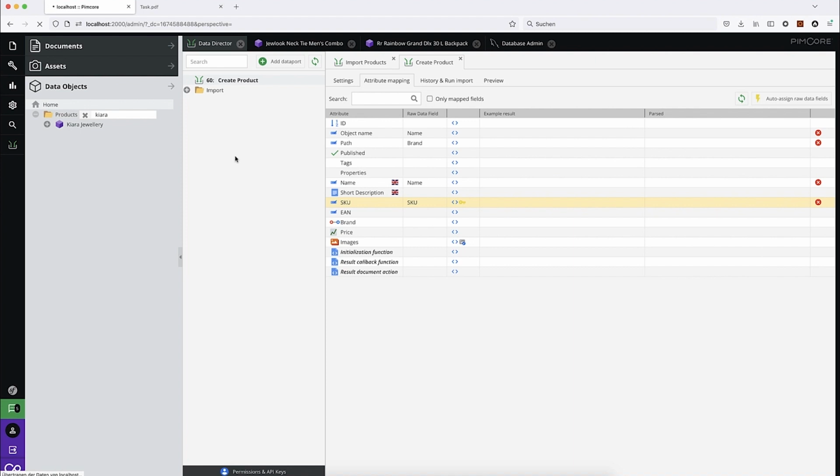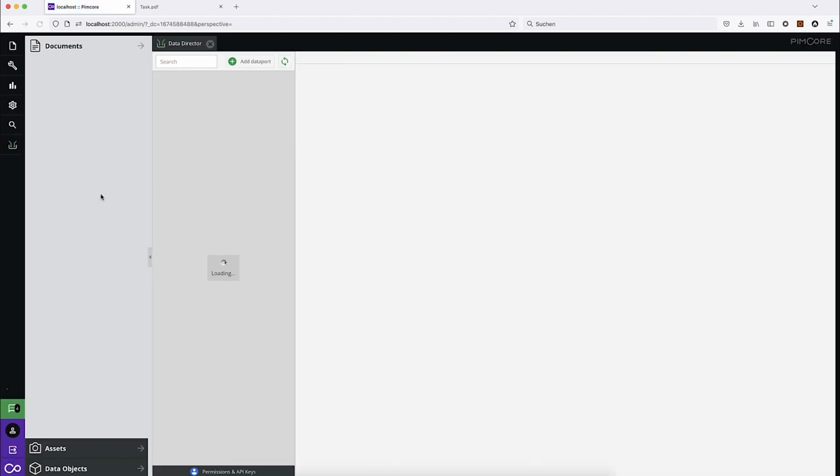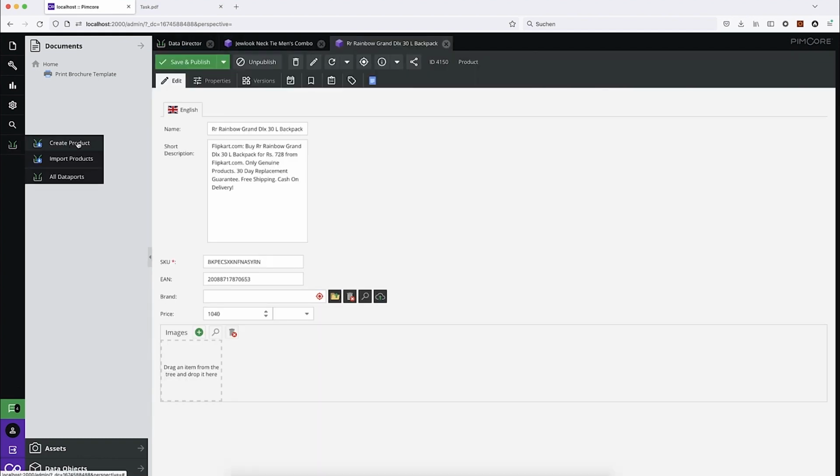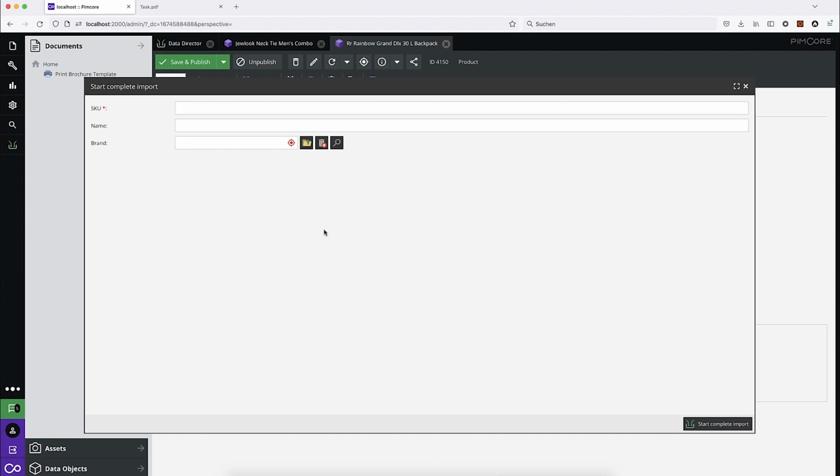and reload Pimcore, then we will see that we now have two data ports in our main menu. And when we now create product, this form opens. This is the form which we just created. SKU is a mandatory field. Let's type in some number. My new product is the product name.